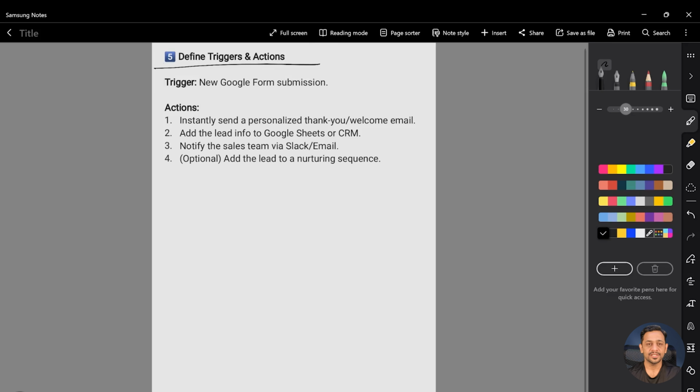Define triggers and actions is the 5th step in our 7-step process. Now, in this case, the trigger is a new Google Form submission, and the actions are: first, instantly send a personalized thank you welcome email, right? Second is add the lead info to Google Sheets or CRM, right? Third is notify the sales team via Slack, email, or even WhatsApp. Fourth one is add the lead to a nurturing sequence. Now, this could also be done.